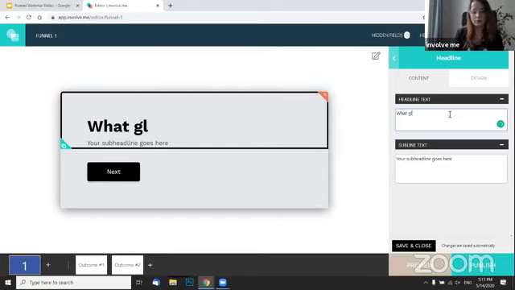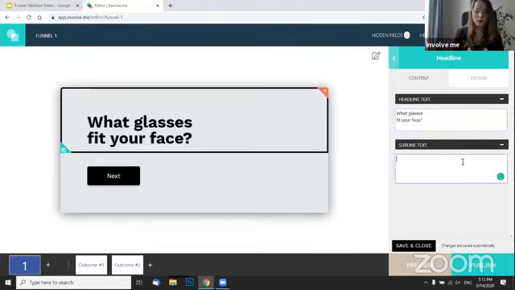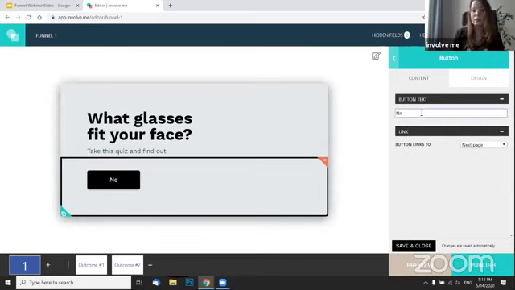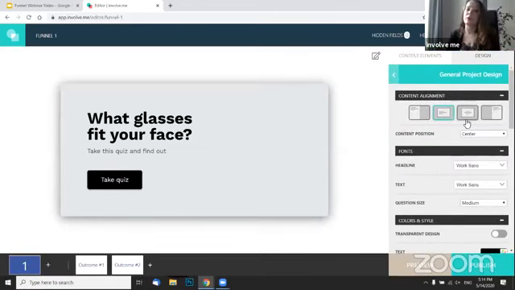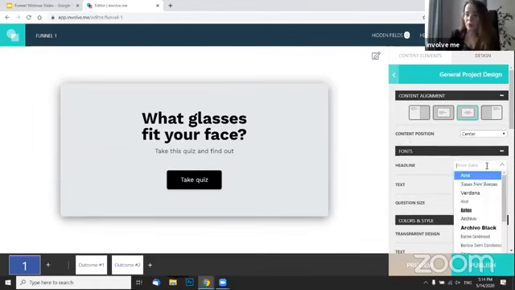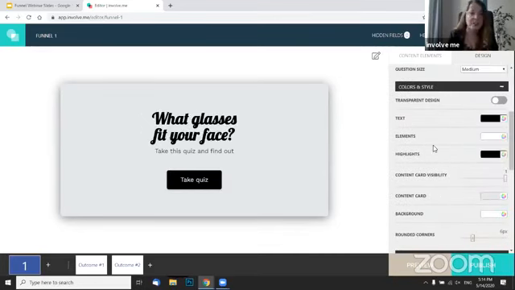So glasses. Face. Boom. Next quiz. And in the bottom, we can write take quiz so people can immediately see that this is the quiz. Now, I'm not sure if you're liking this look. To me, it's a little bit too basic, so let's get creative. I'm going to center it so it's nice in the middle. And I'm going to pick a font. Yeah, let's go with Lobster. I like Lobster immediately, so much better.